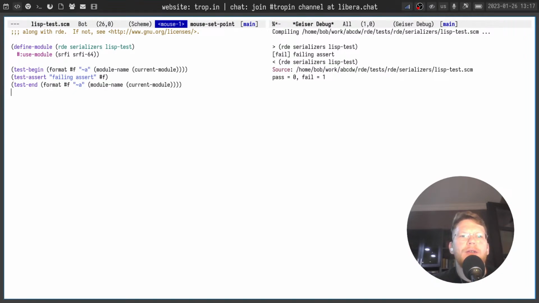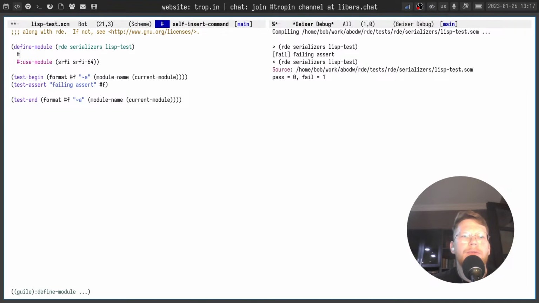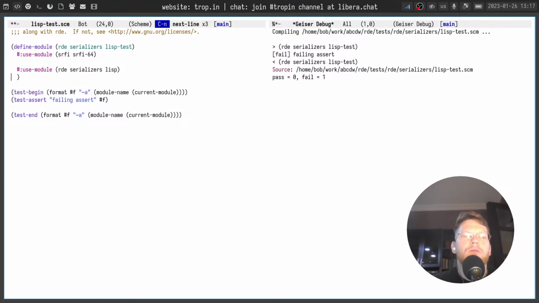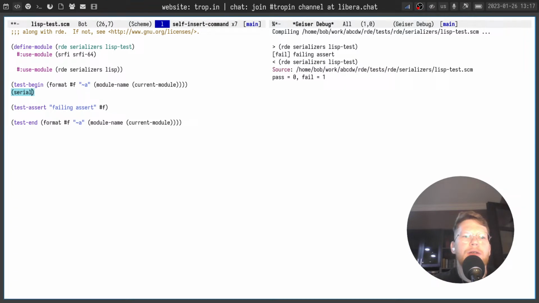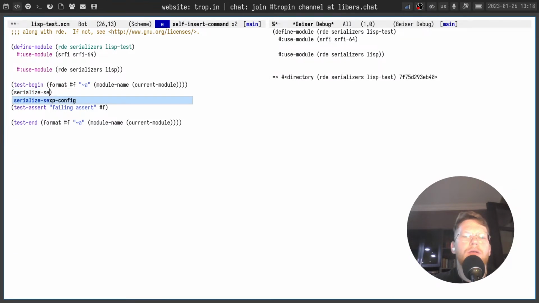So let's utilize the power it provides. I would like to write a few tests for Lisp serialization code, and for this I will need to use model rd serialization Lisp. Also, I probably will need some utility functions. Okay, but let's first try to serialize sexp config, I guess. Sexp config, field name false. Hello there.